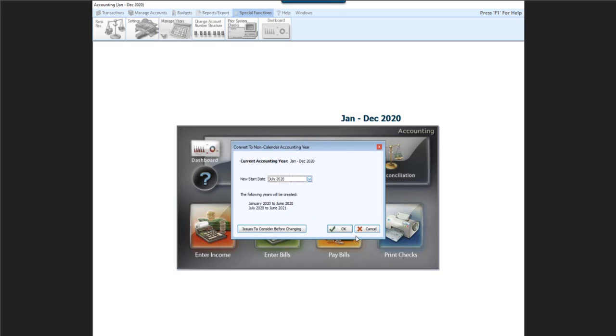If I click OK on that and click OK, it'll say the following years will be created, January 2020 to June 2020, and then July 2020 to June 2021. So it'll run the shortened year in the prior year in this case, okay? But you're always going to run a shorter year. It's never going to run one that's longer than 12 months. So you're always going to have a short year in between, whatever you're near the end of your calendar year changeover and your fiscal year changeover, okay? So again, much of this stuff is detailed on pages 46 and 47.